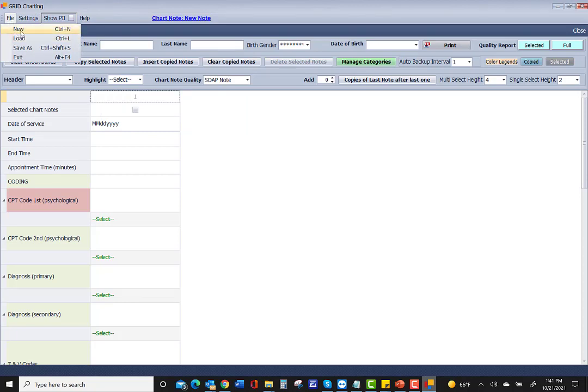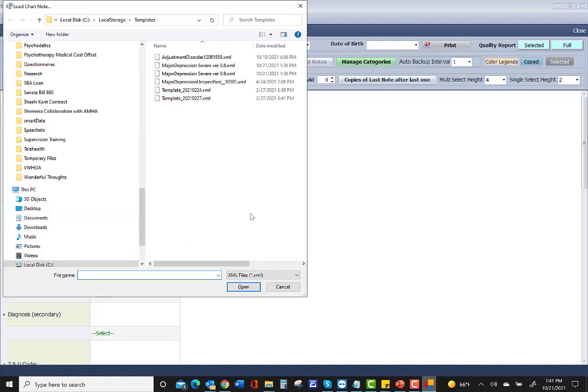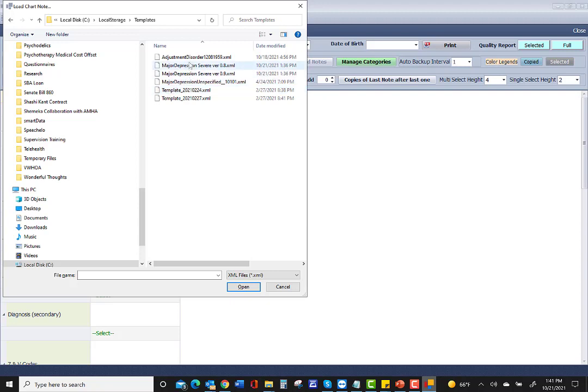I'm going to load an existing template, and it's asking me if I want to save, and I'm going to just say no because there's nothing to save. And now I'm going to load, and I'm looking here. See, under Storage, there's reports, templates, chart notes. I'm going to look into templates, and I'm going to look at Major Depression Severe for version 9.